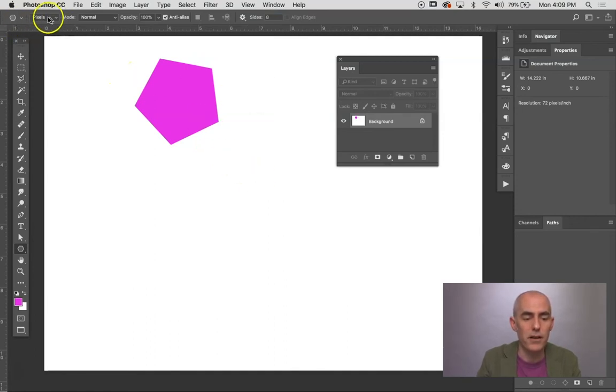The first thing that we want to look at, though, is that first drop down where it says pixels. Let's go from pixels and select. We also have path as an option. Let's go to shape.